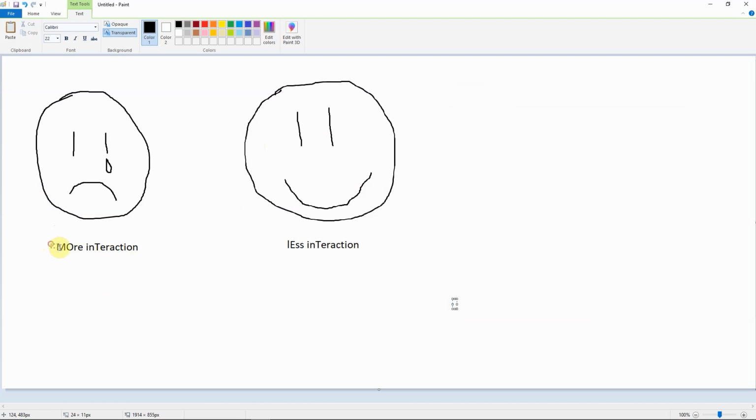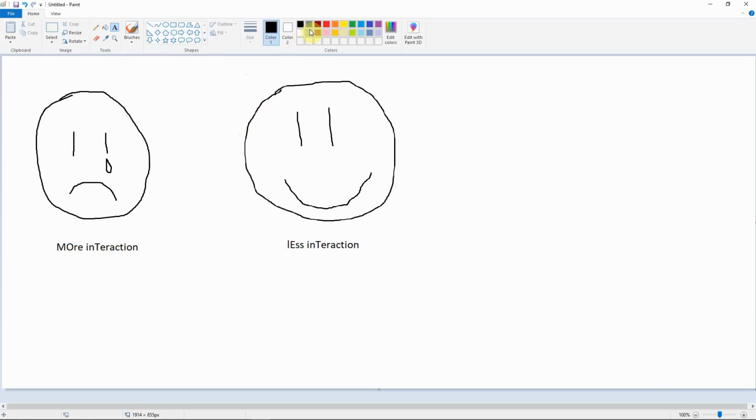So this says more interaction, so the more interaction you have, this is how you'll feel. The less interaction you have with it, this is how you'll feel. And to highlight the differences between the two, you can see over here, this guy, he's sad. All of his sanity is gone. He's happy. Look at him. All of his sanity is still there, and he's still a good human being.